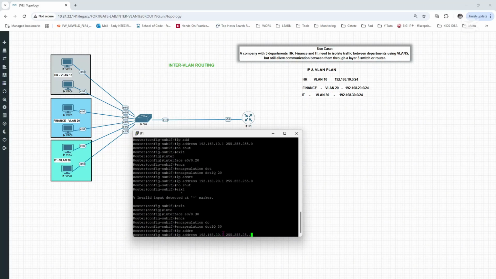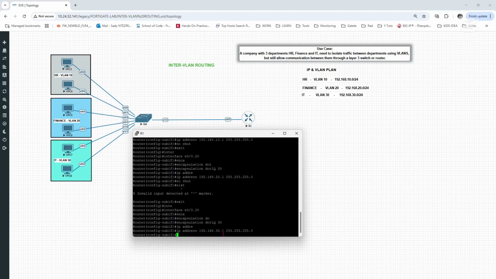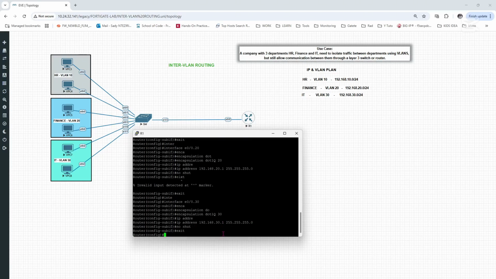So here what I'm doing, I'm tagging each VLAN using what we call the IEEE 802.1Q protocol, so that the router can handle all the traffic for each VLAN.